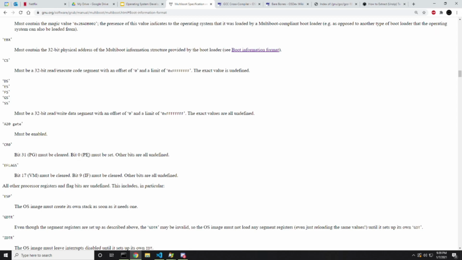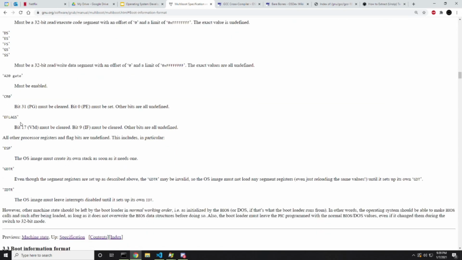And then protected mode, we are in 32-bit operating mode, essentially, when we enter. And then finally, EFLAGS, the VM bit is going to be cleared, and the IF bit is going to be set. This doesn't matter to us. We're not going to actually be looking at the EFLAGS. And then finally, this is the important part, is the fact that the OS image, we need to create our own stack immediately.